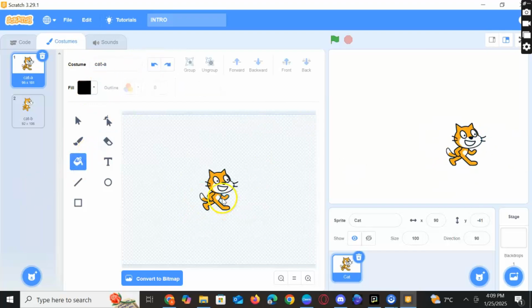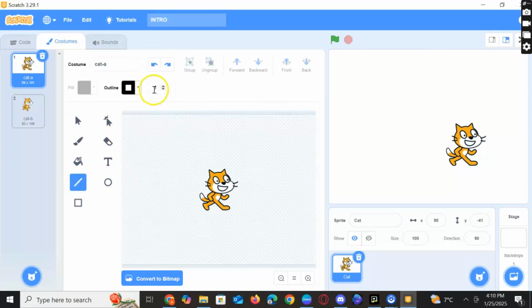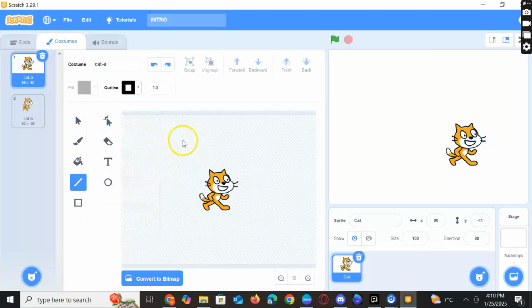You can also fill stuff like this leg. Make it black. And you can also write, stop there, saying hi. It says hi there. And then I can also do lines. You can also make the lines thicker. You can also choose the color of the line. This line is thick and goes up across the character.